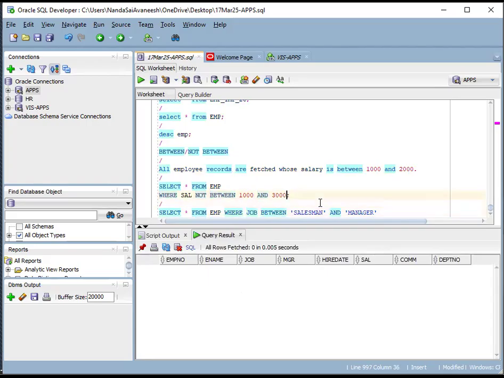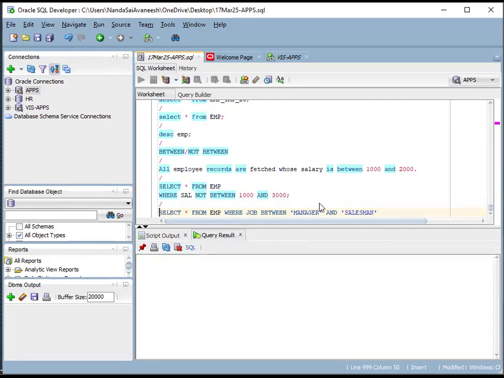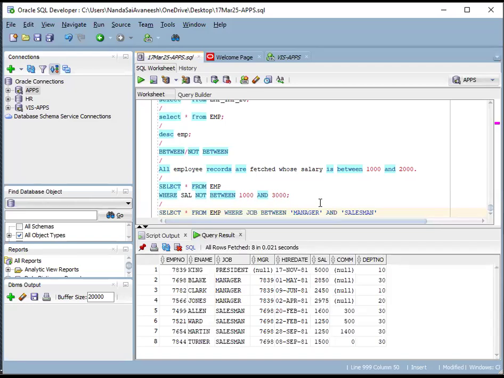So in the same way as the lower bound and upper bound, in varchar2 comparison also, when you use the between operator it should start with alphabetical order, lower to higher. That means A to Z order only it will consider. Then only you will get the information here.